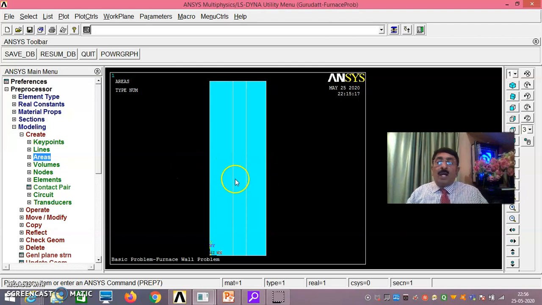Anyway, now I have got three areas here: first area, second area, and third area. You please look at that problem. This is 0.135, this is 0.075, and this is 0.115. I have assumed 1 meter as the height.